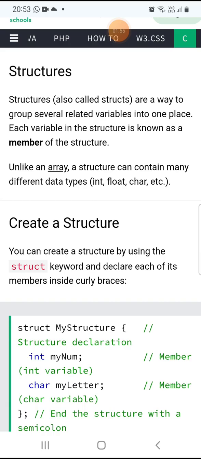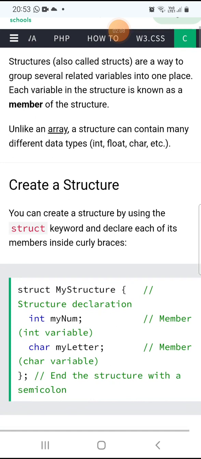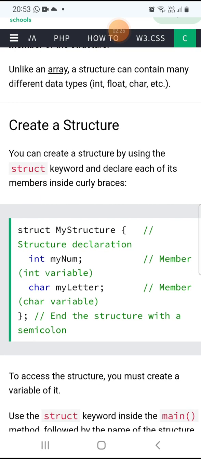But in C we need to declare structures to hold different data types. In C, if you declare an array as an integer data type, you need to keep the elements as only integers. So let us see how to create a structure first.